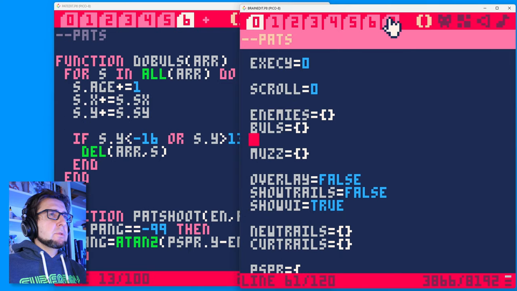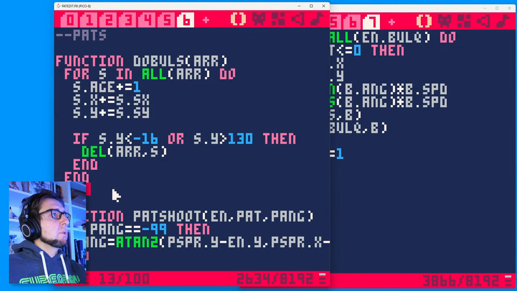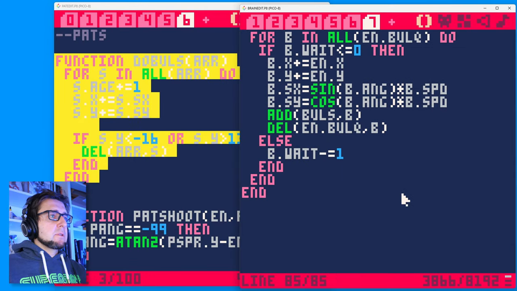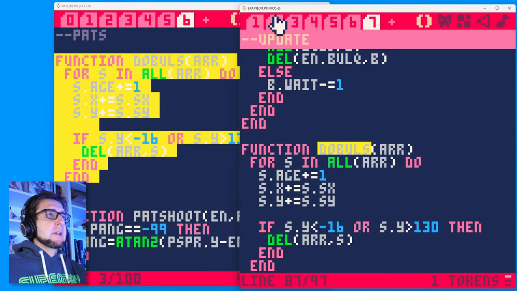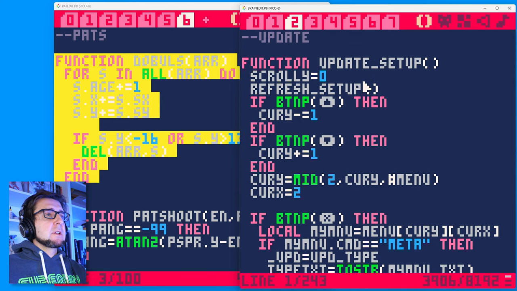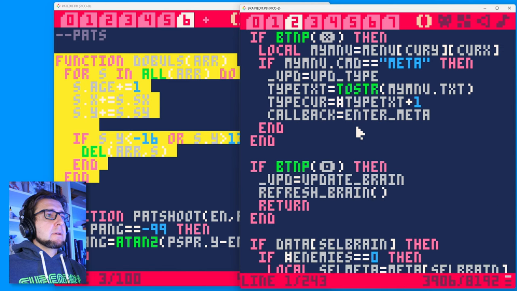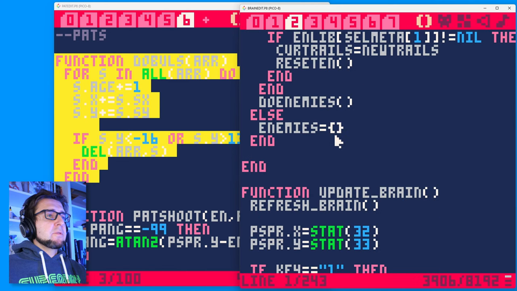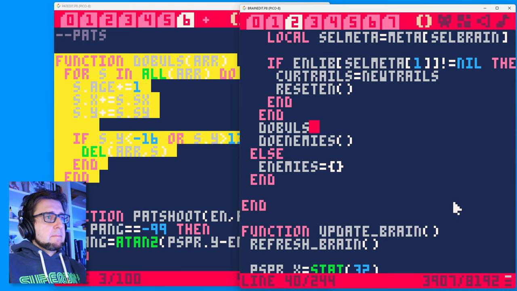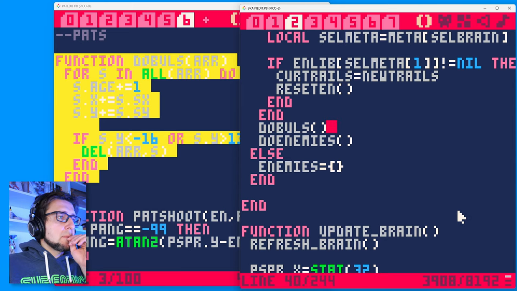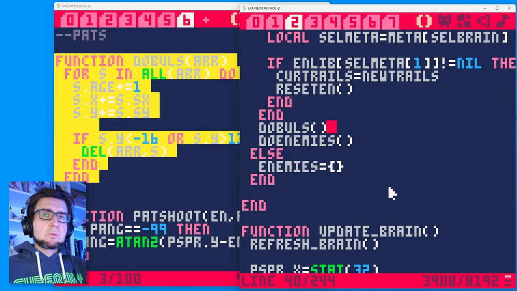I don't have the do bulls. Do bull queue. I don't have the do bulls. Okay. So let's put the do bulls up there. Okay. So in this goes an update function. Update setup. Let's do do bulls before we do the enemies. Thinking like this. I don't know if before or after. That's something we have to figure out, if you're going to do the bulls after or before the enemies.